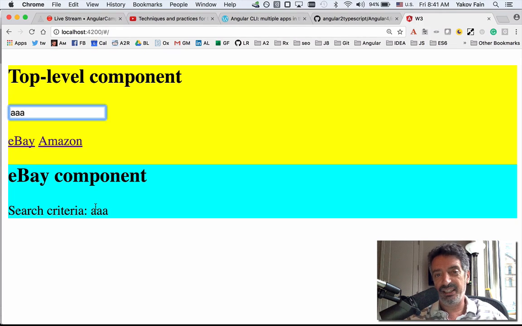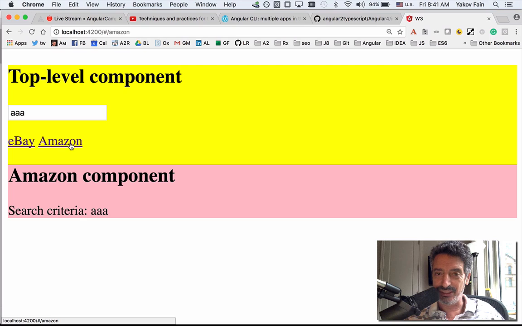Now let's say I was trying to find this product on eBay. I couldn't find it, or I didn't like the price, so now I want to do the search on Amazon. But when I click on the Amazon link, I want to make sure that AAA, my search criteria that I already entered, is passed to Amazon component as well. At this point, this AAA value is already sent to the injectable service. When I click to Amazon, Amazon will get this service injected right away, and it'll get the value, my state technically, which is AAA in this case, from the service.